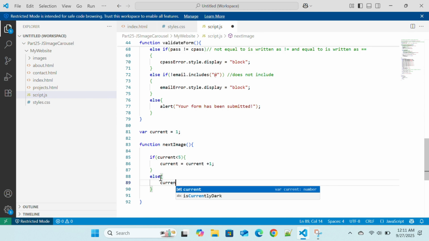Now we need to call this function from our next button, so we can use the onClick attribute here. Let's see it in action. You can see it is working perfect.